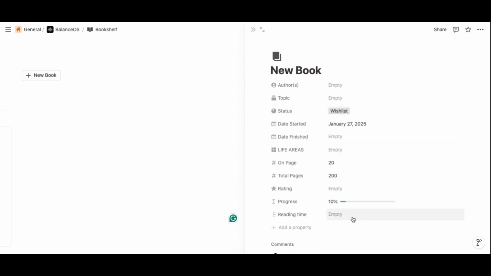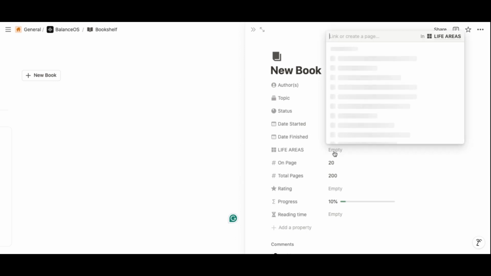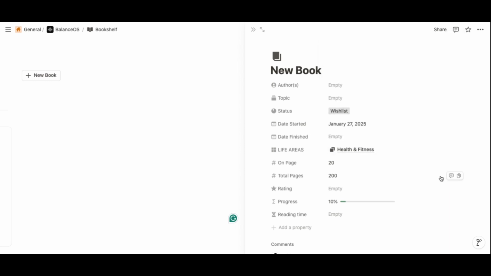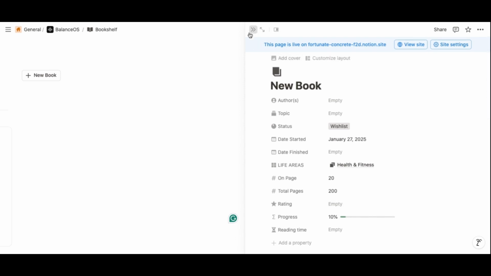The percentage bar on the card will update automatically as you progress with your reading. And as mentioned earlier, you can link the book to a live area that relates to it, so you can view all of that area's resources in one handy place.